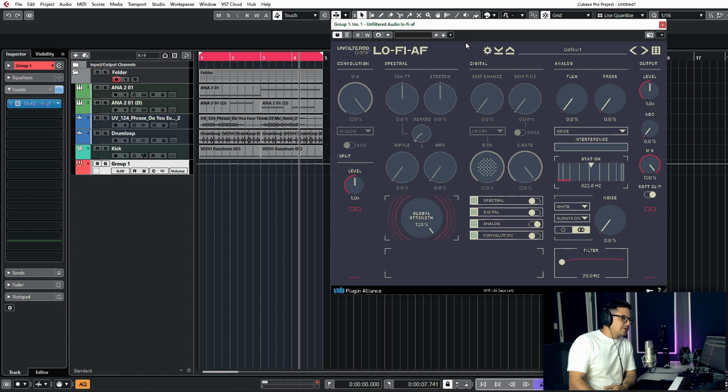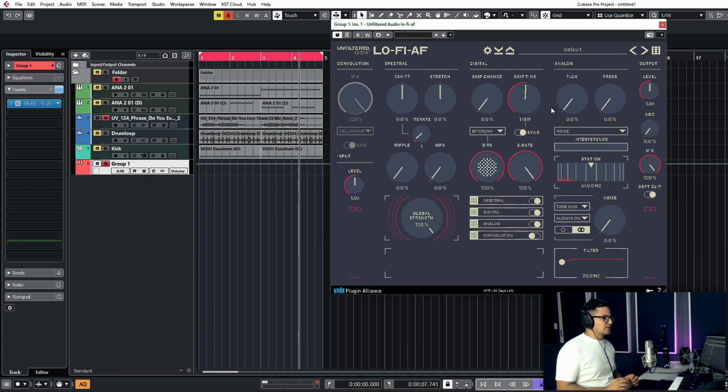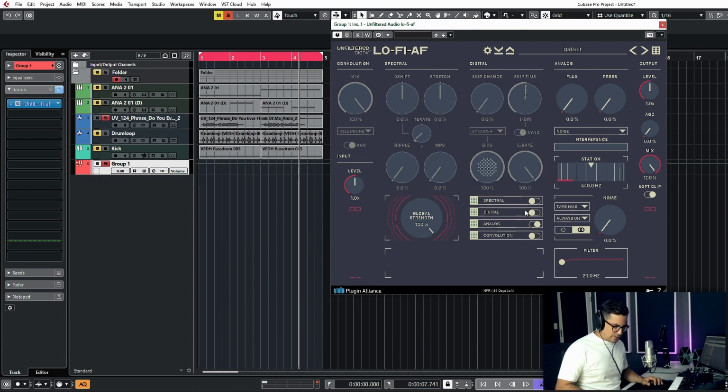We're going to solo some of the instruments here and just play around with some slightly more subtle effects in this case. The first thing I want to do is look at the vocals. Let's just initialize this preset quickly, reset the defaults. And I'm going to play around with the analog section here. I'm going to process these vocals a little bit. So you can do some interesting chorus and slapback delays using the flux dial here.